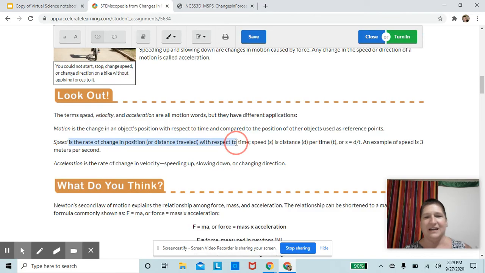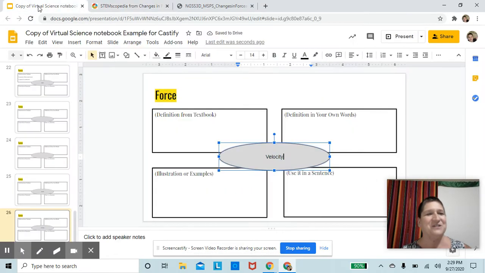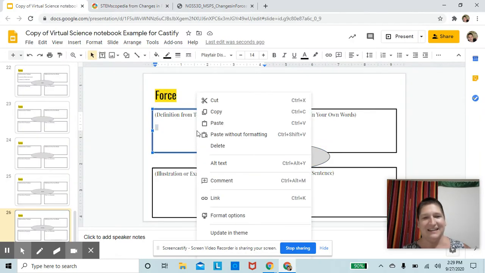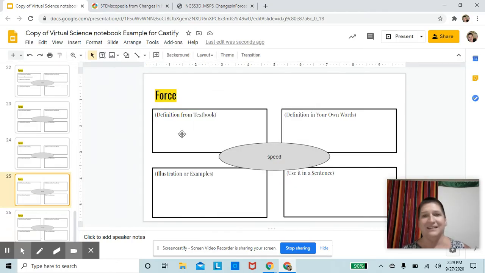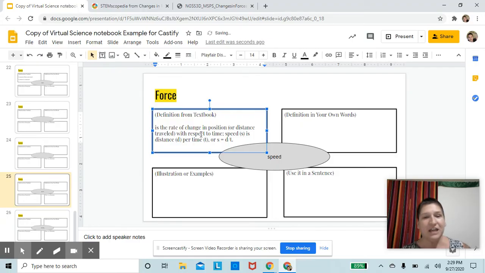And it's right here. So right from my Stemscope assignment, I'm going to go here. I'm going to right click, and my little pop-up is a copy. So I'm going to copy that. I'm going to go to my virtual notebook. Whoops, I'm going to make sure I put it in the right place. Speed. And it says, speed is the rate of change in position with respect to time.